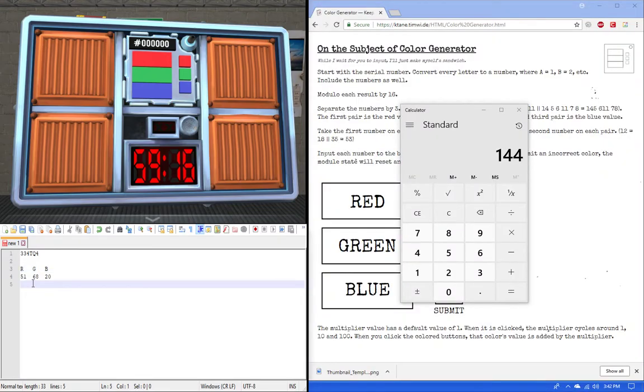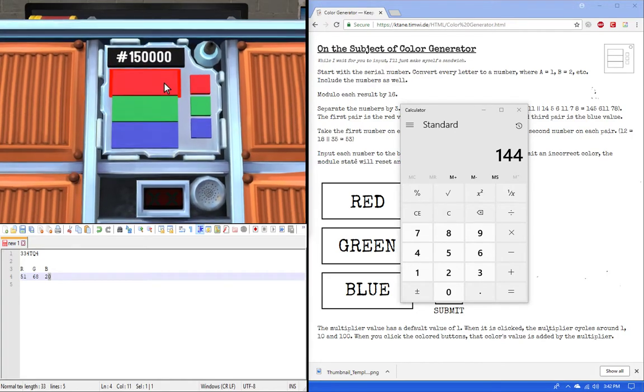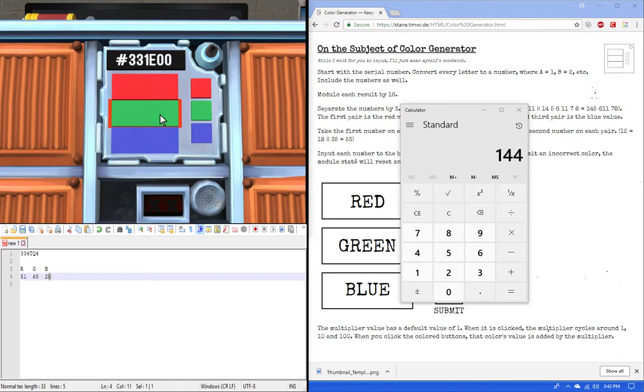Okay, I got my answers showing in 3, 2, 1. So what I got is 51, 68, 20. Let's look at this. So we do 51. So 1, 1, 2, 3, 4, 5. 1, 2, 3, 4, 5, 6. And I'll just do the 2 here. Then 1, 2. And then 1, 2, 3, 4, 5, 6, 7, 8, which is the answer. So we press submit.